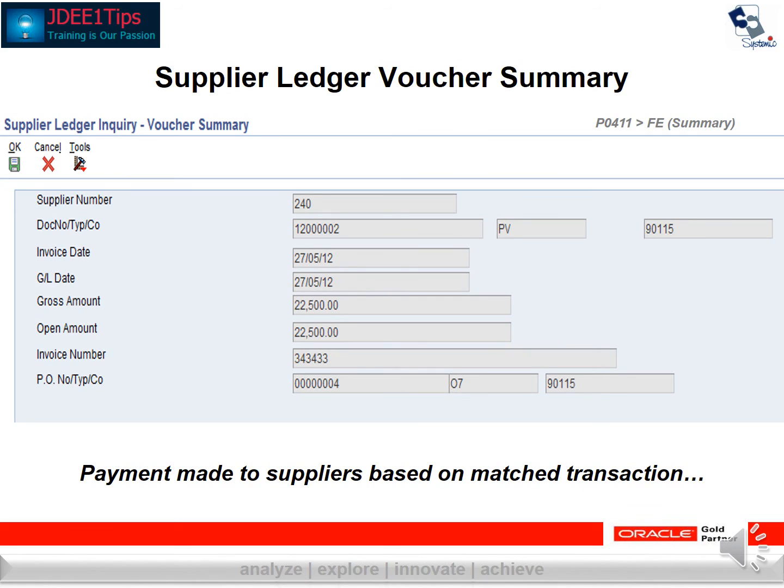and then your voucher summary can be seen from the supplier ledger, where you can track what voucher was created, when it was created, what is the amount, what is the invoice number, and what is the purchase order number that got matched.